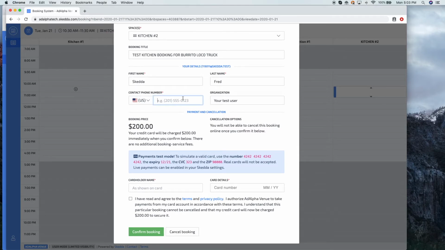You have to re-add your phone number in order to confirm the booking. The phone number has to match what we have on file at contact information. It shows your booking price, and then since right now we're just using the Stripe test account, we'll enter in all this fake information here to use the Stripe test account.